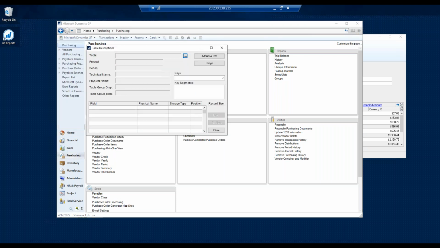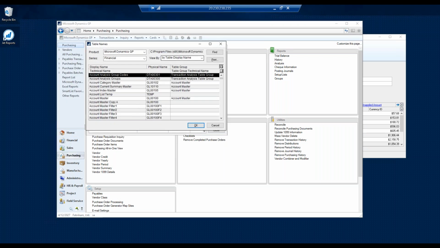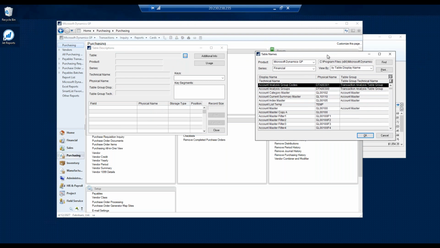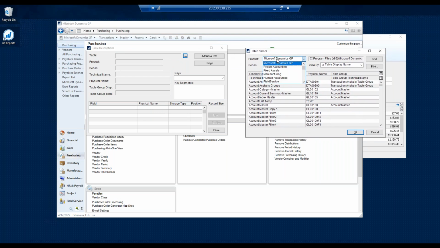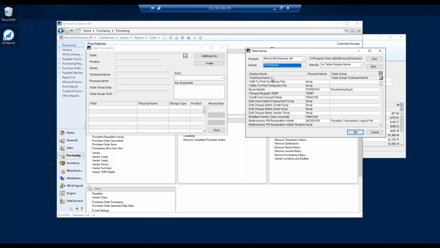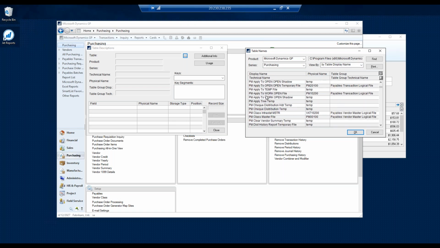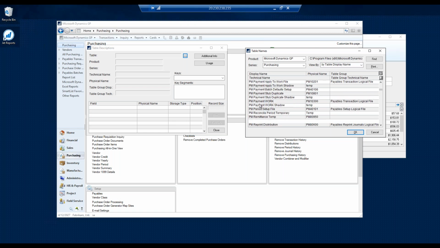So when I look at tables, and this is the GP product, I click on the ellipses right here to look this up. I say, what product is it? These are all the different products I have loaded. Okay, as you can see, quite a few. I'm going to stick with GP. And this happens to be a purchasing account. So there we are here. Down here, it's doing it by display name. These are the names that you see in there. And if I scroll down on this, I'll be able to find the payables transaction work.